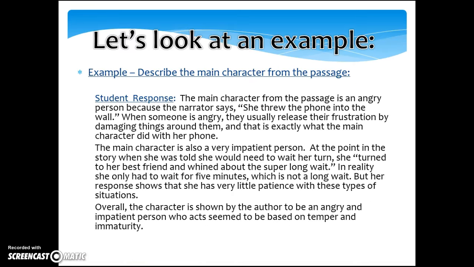Let's look at an example. Describe the main character from the passage. We don't need to read the passage to see whether or not the constructive response has all of the necessary parts. The student response here is, the main character from the passage is an angry person because the narrator says she threw the phone into the wall.